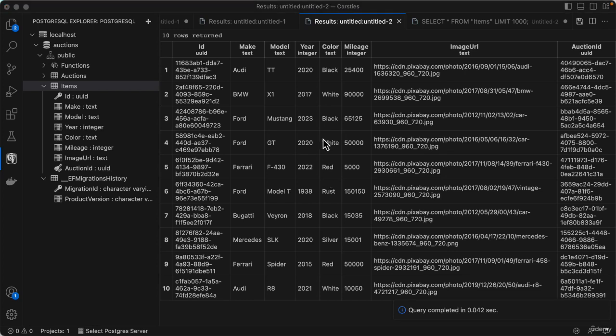Perfect. So now that we have data in our database, we can start to think about how we're going to return this data to the client. And in the next lesson, we're going to take a look at what we're using to shape our data, which is DTOs and AutoMapper.